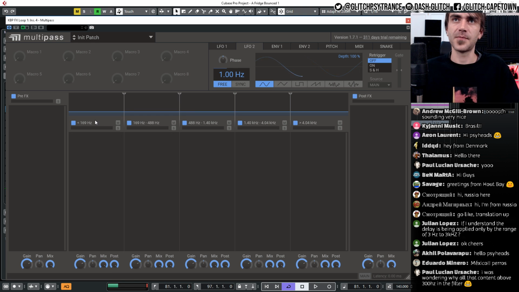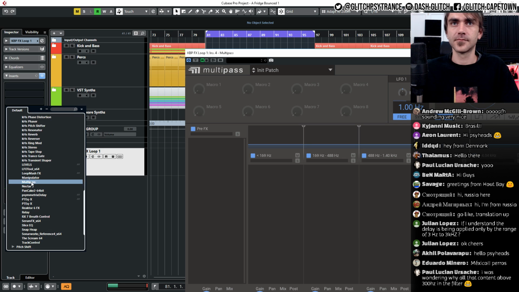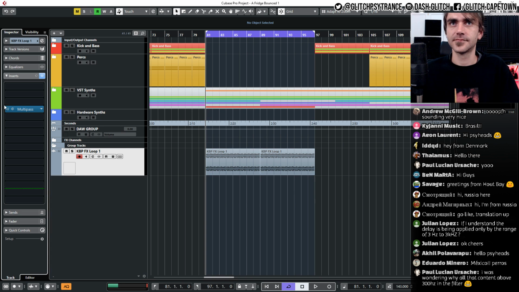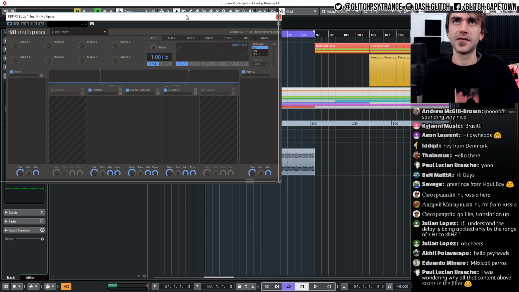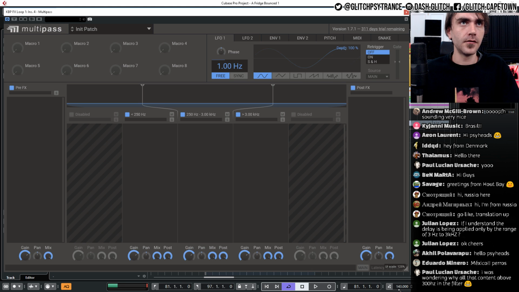That's strange. The init patch takes it back to something that's different to how it was when you start up the plugin. Interesting. Okay, let me just line this back up on the screen. Cool.